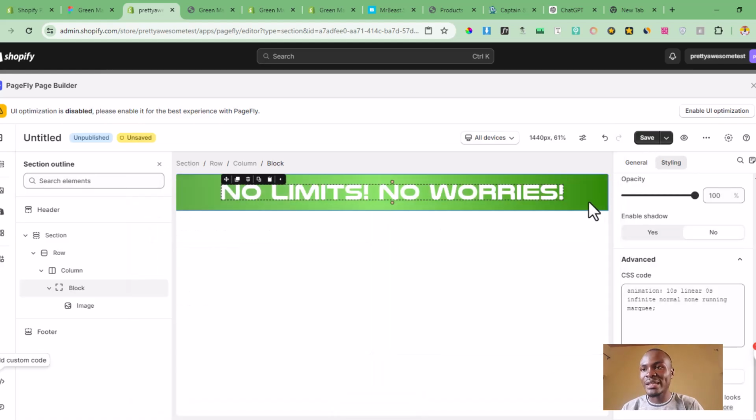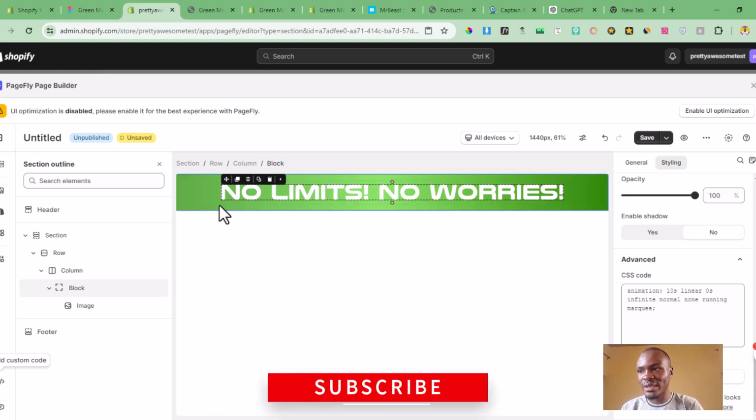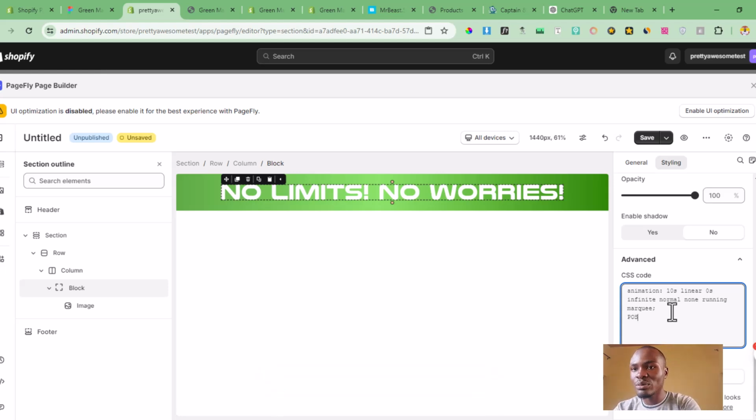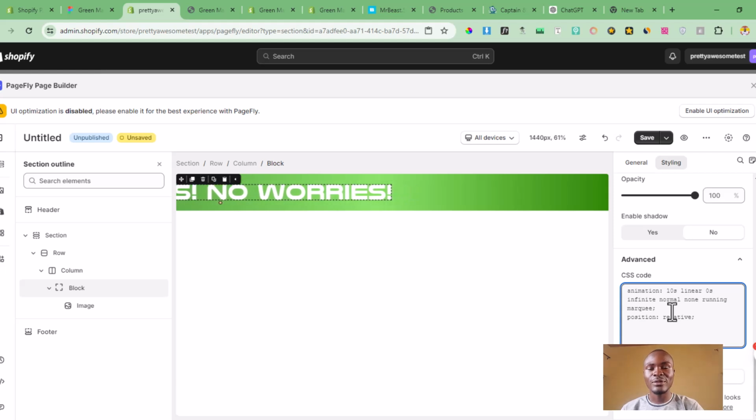Now this is not working yet. I think there is something else we need to add to this to make it work, and that is position relative. That is it. It works. So as you can see, it is moving from the right to the left.